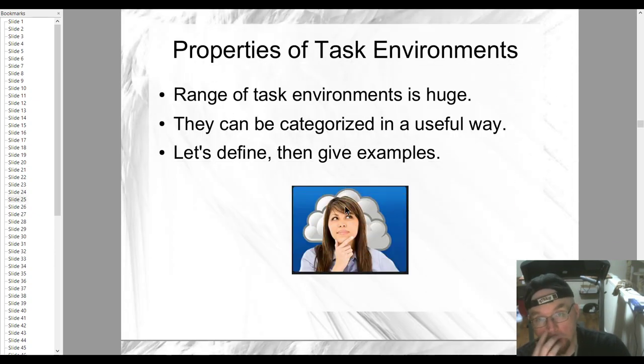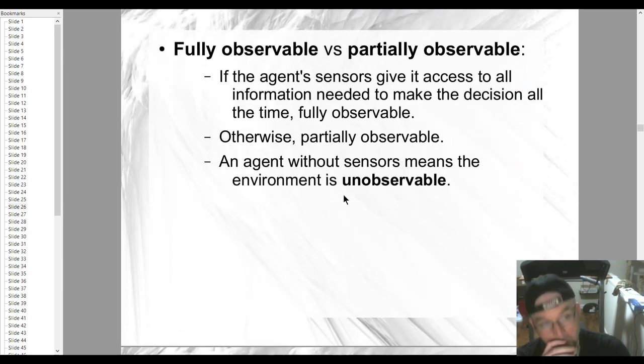All right, so what are some properties of task environments? Let's break this down a little bit further. Task environments, anything in the universe, either the real universe or a virtual universe, could potentially be a task environment. Now, you can categorize them and describe them in useful ways using suitable language.